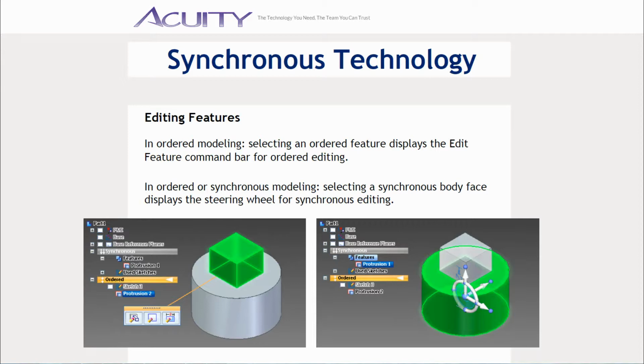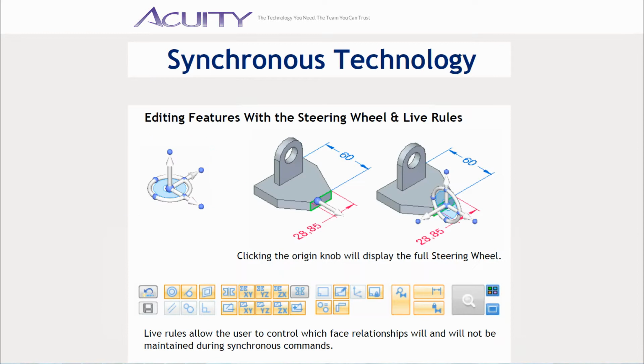Clicking a synchronous feature in either environment will bring up the steering wheel. With the steering wheel, a face can be pushed, pulled, or rotated. Depending on the type of face, the steering wheel may appear as one or two arrows, but the full steering wheel can be displayed at any time by clicking the origin knob. During any steering wheel modification, you can key in positive or negative values to make precise adjustments in either direction.